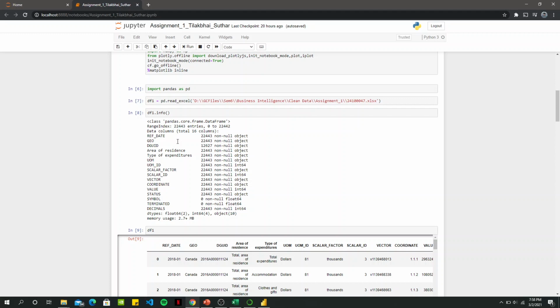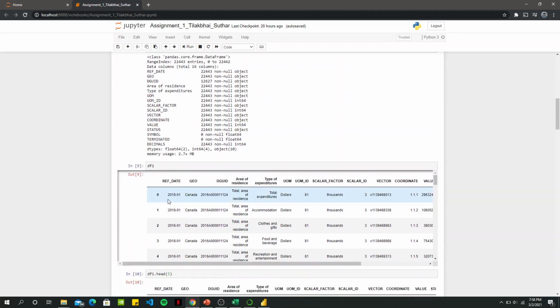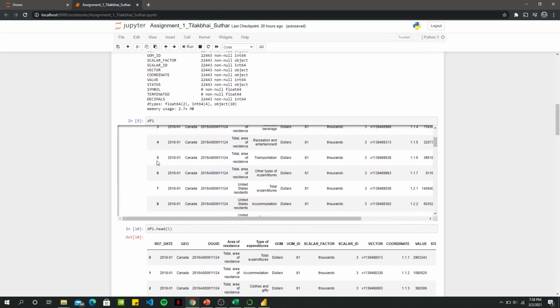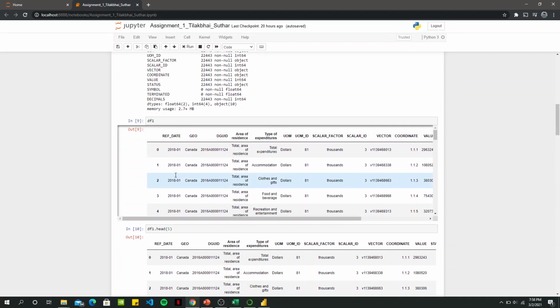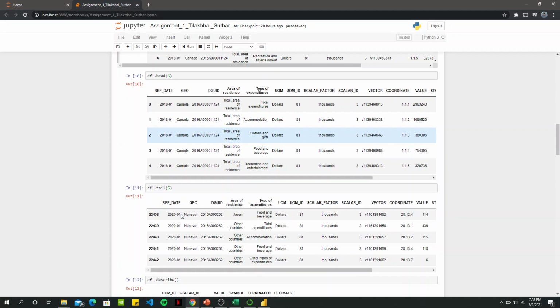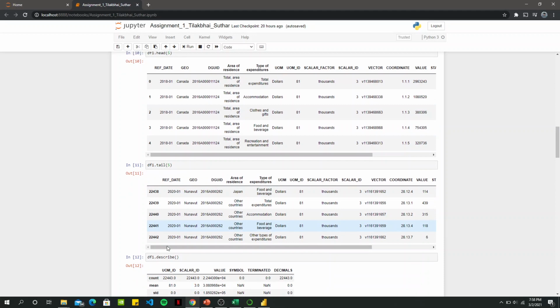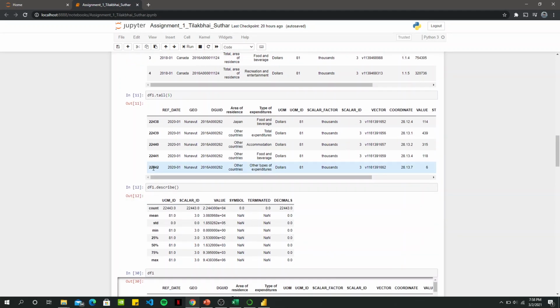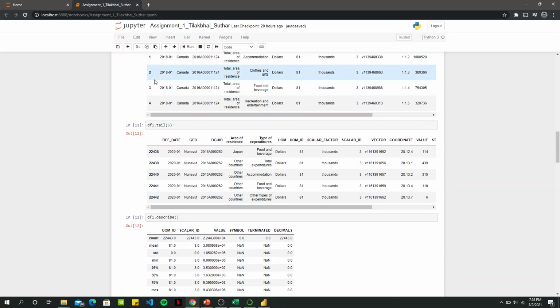So as you can see, we have so many columns which are not needed, and we have 22,443 rows, and some of the columns have no values. I'm going to clean that afterwards, and I'm just confirming that I got the whole data. So df1.head shows the first 5 rows, and the tail shows the last 5. I already have the whole data, 22,442, and it starts from 0.